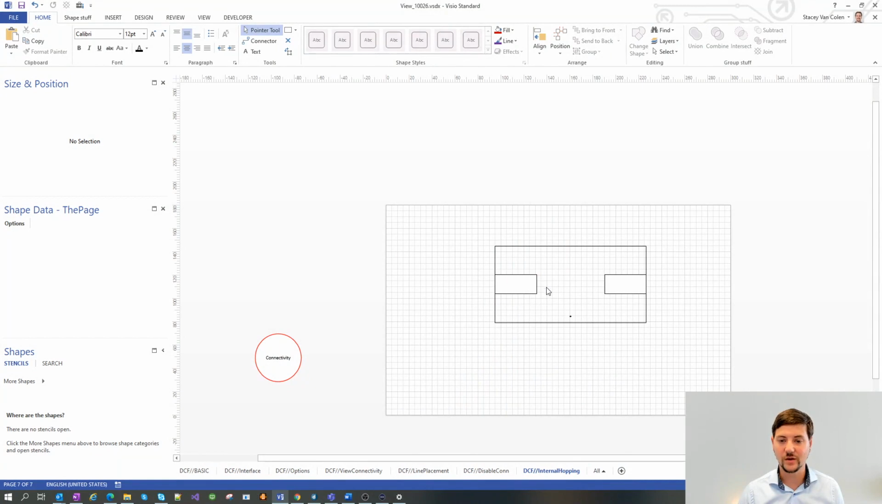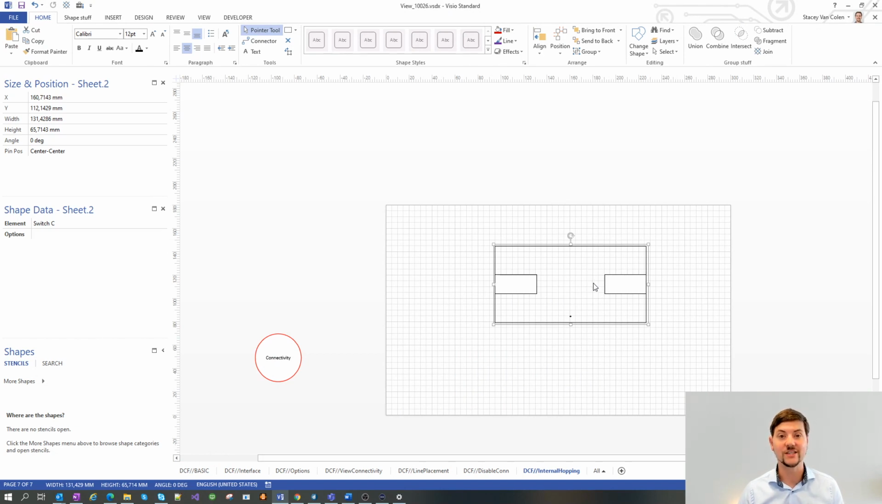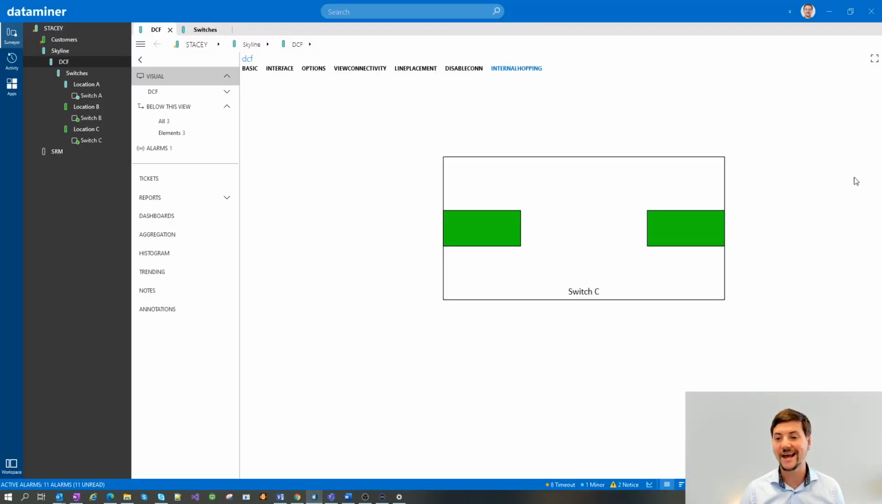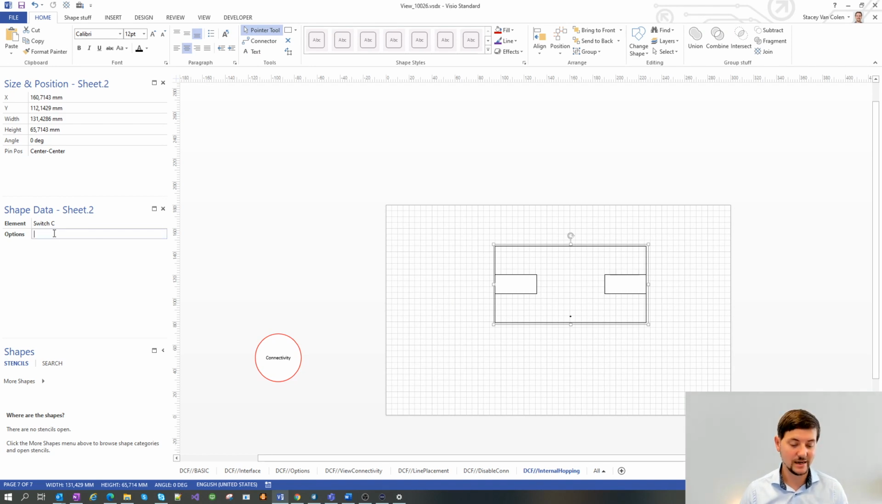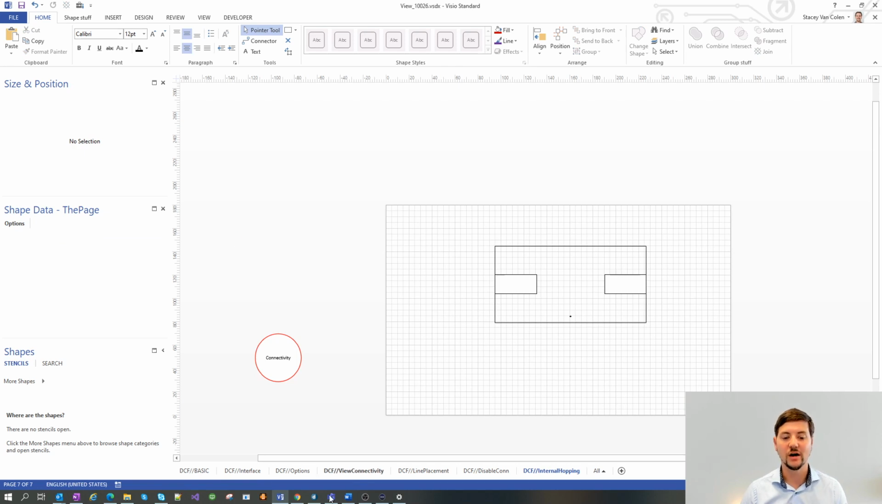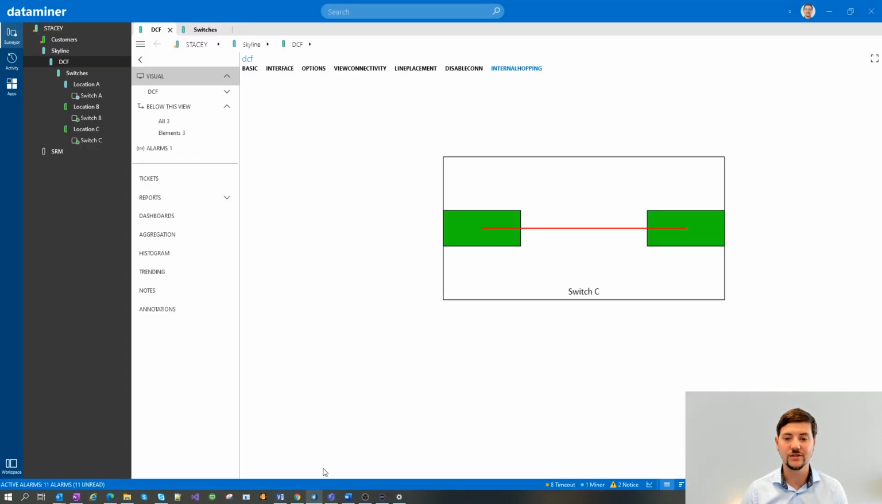To show this, we have here a shape drawn, and this represents interface 10 and 12. 10 and 12 are not directly connected to each other. Instead, 10 connects to 11 and 11 to 12. Currently, we won't see any internal connection drawn. If we do want to see one, we can do that by adding the options shape data to our element and put in the value internal interface hopping. If we now apply this change and have a look in Visio, we can now see our connection has been drawn.